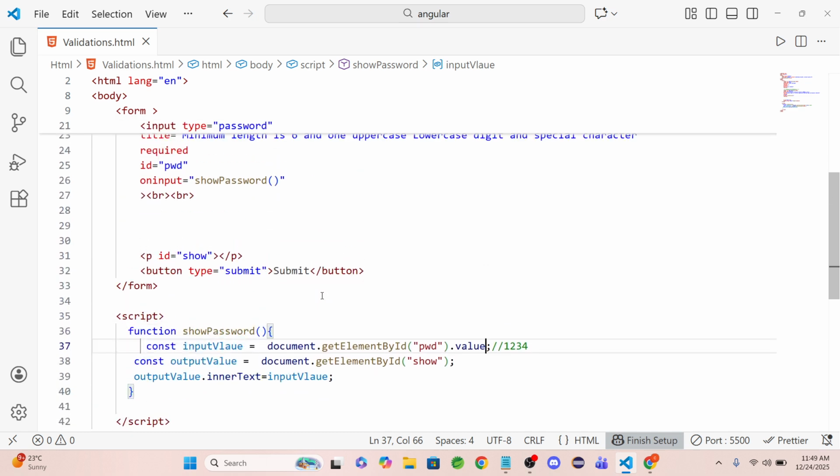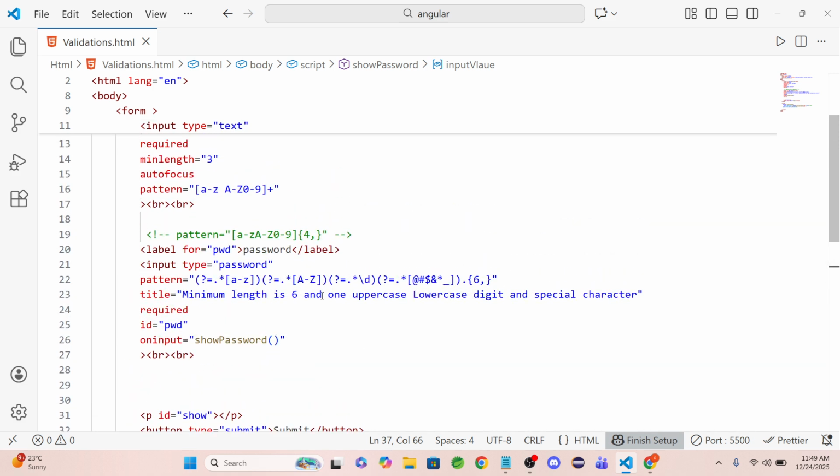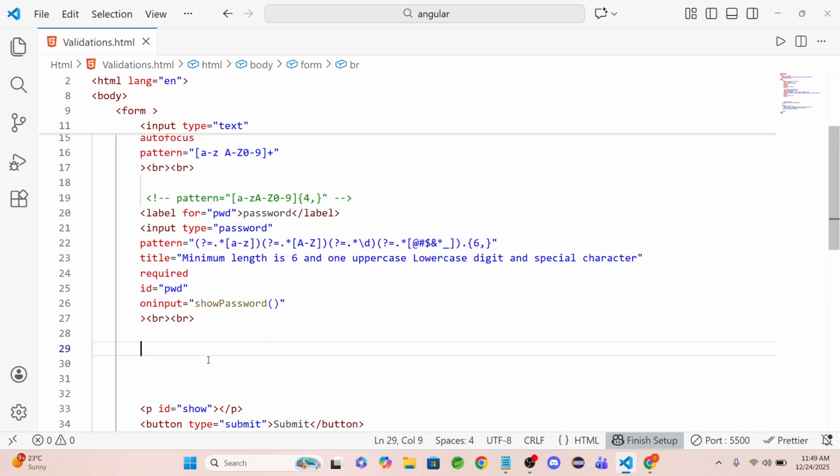Okay, that's all about how to view the password. If you don't know about JS, you can wait. After further classes we are going to discuss JS in depth. Okay, after completing the password we go for the email.